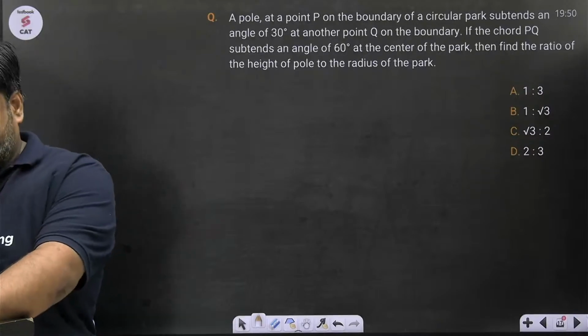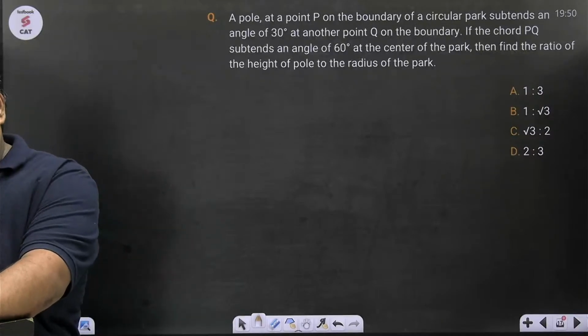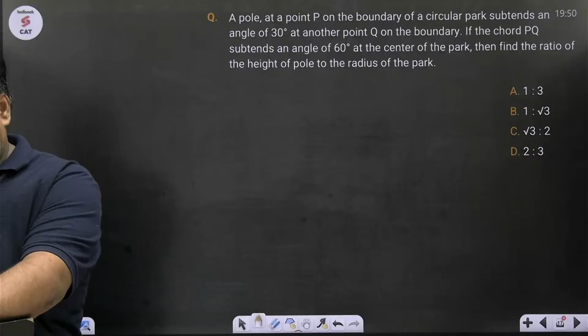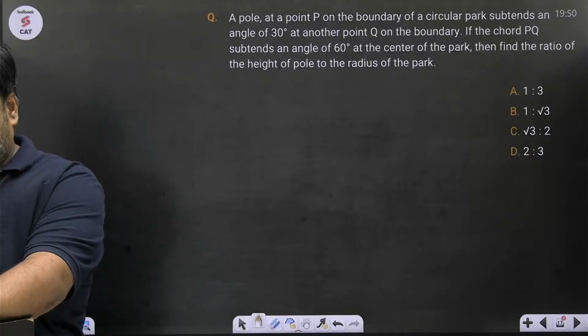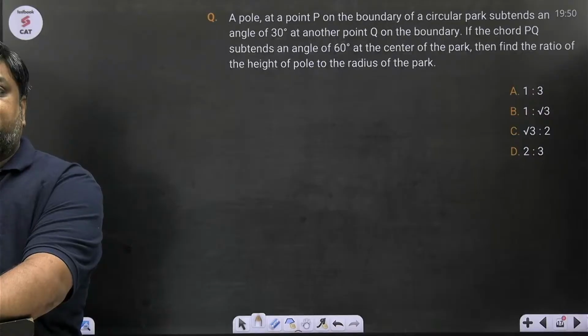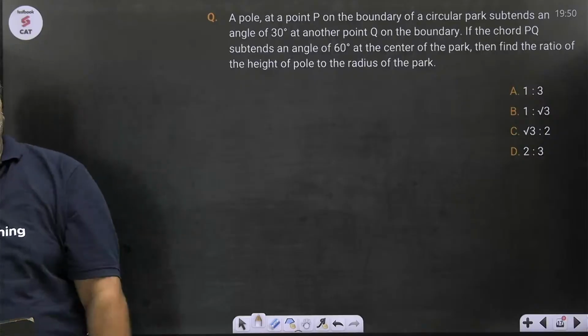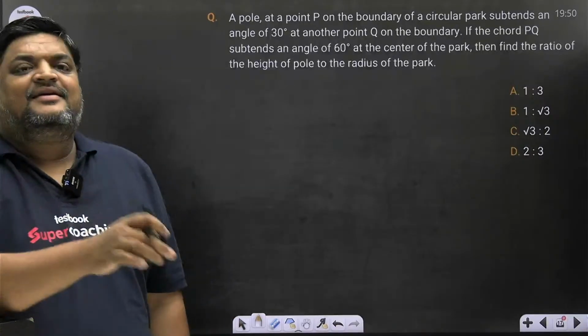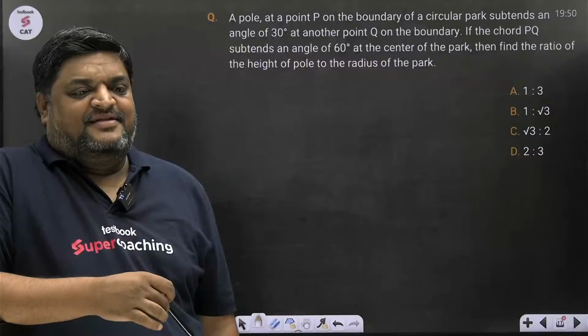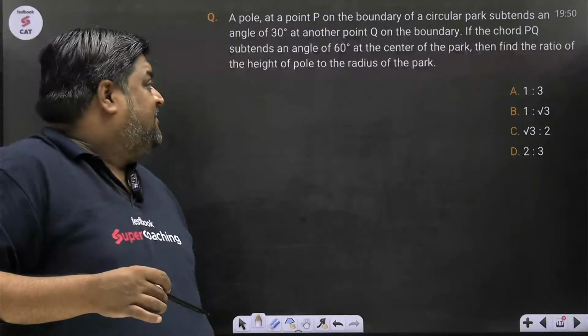Chalo, don't play with the smileys yaar. Aa jao.